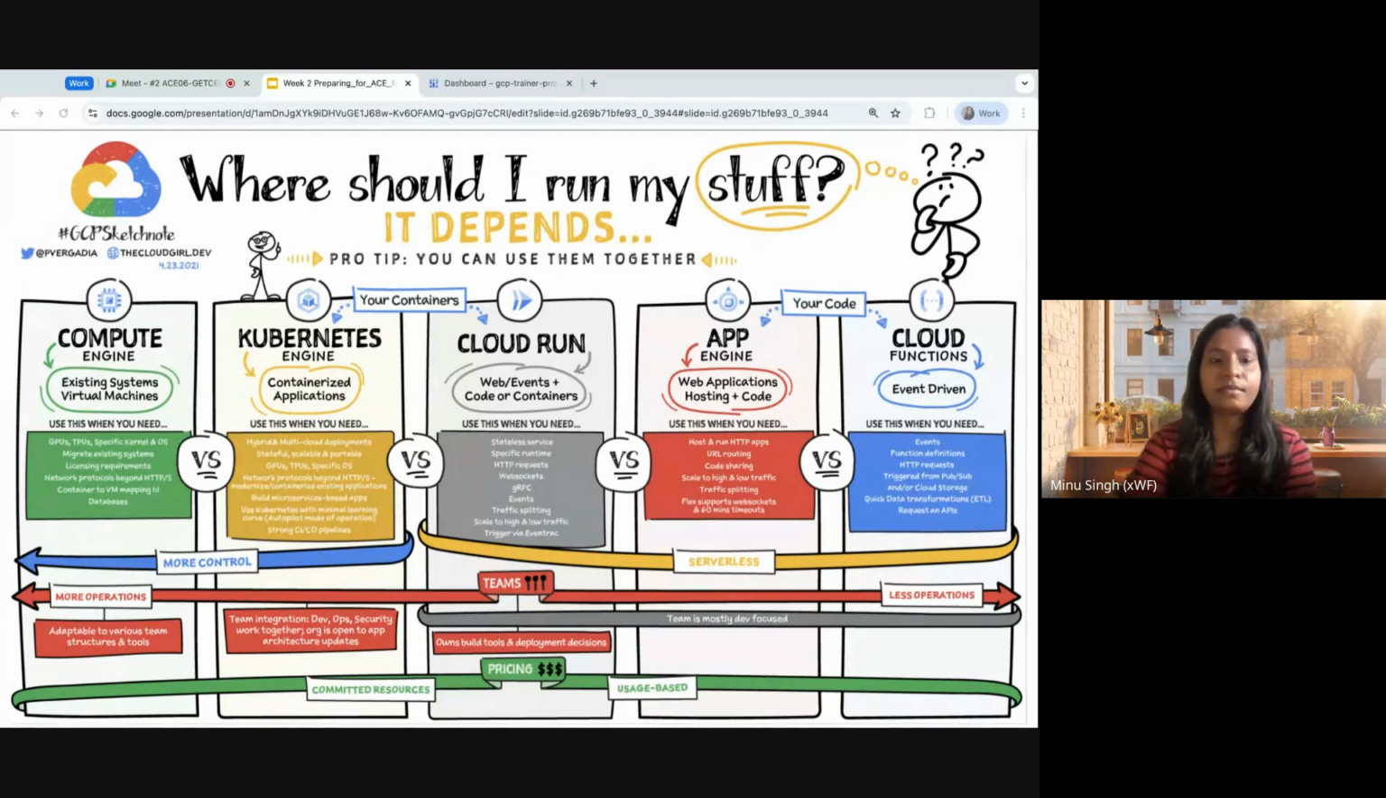Now in this particular slide you can see here that it says where should I run my stuff, and these are the options that are there.